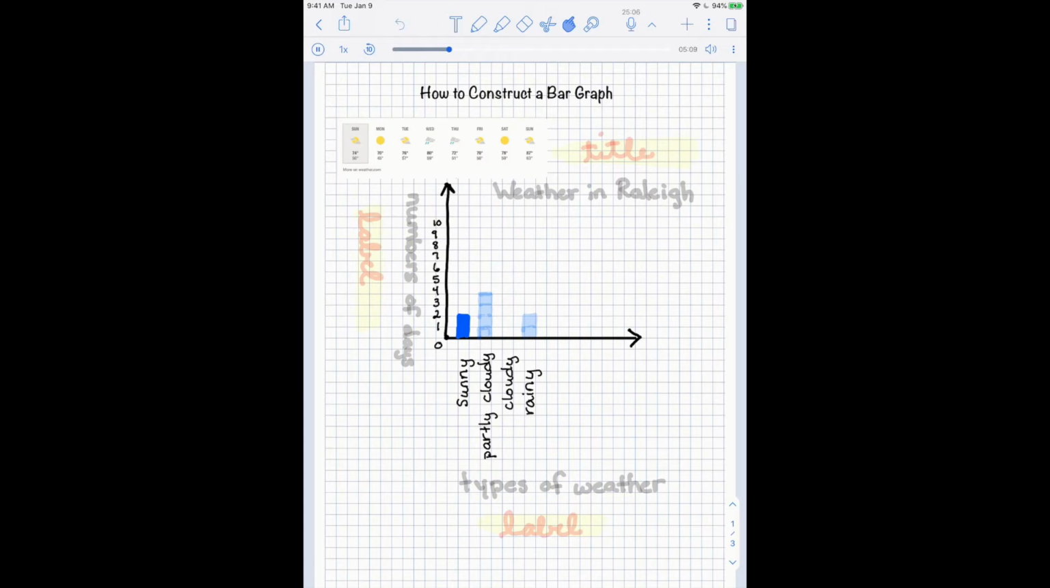Let's see. Sunday, Tuesday, Friday, and then the following Sunday. So that's 4 days. So I'm going to color in 4 squares. 1, 2, 3, 4. Notice that 4th square does line up with the line that is labeled 4.